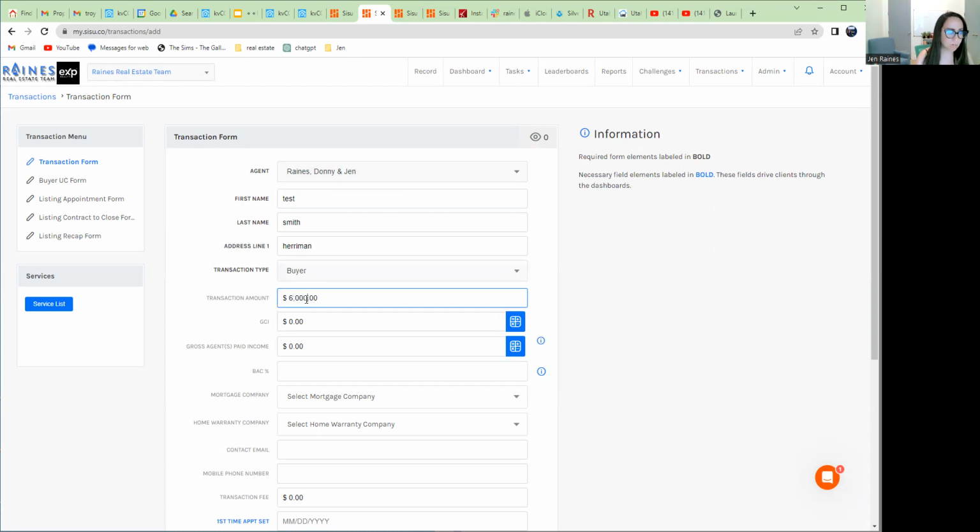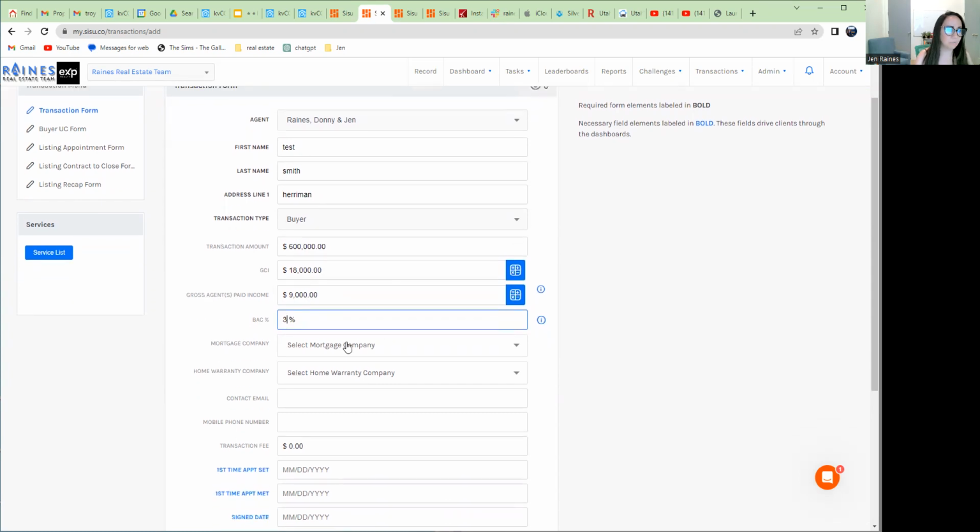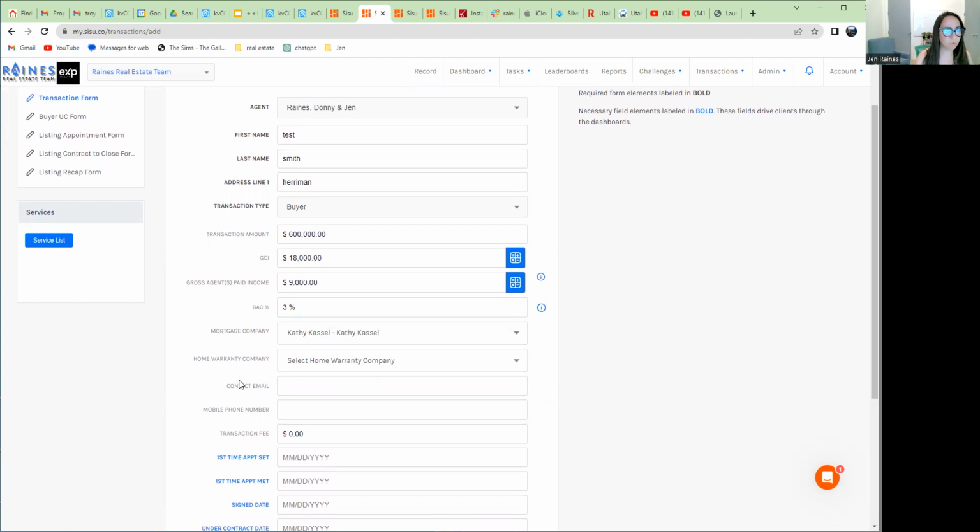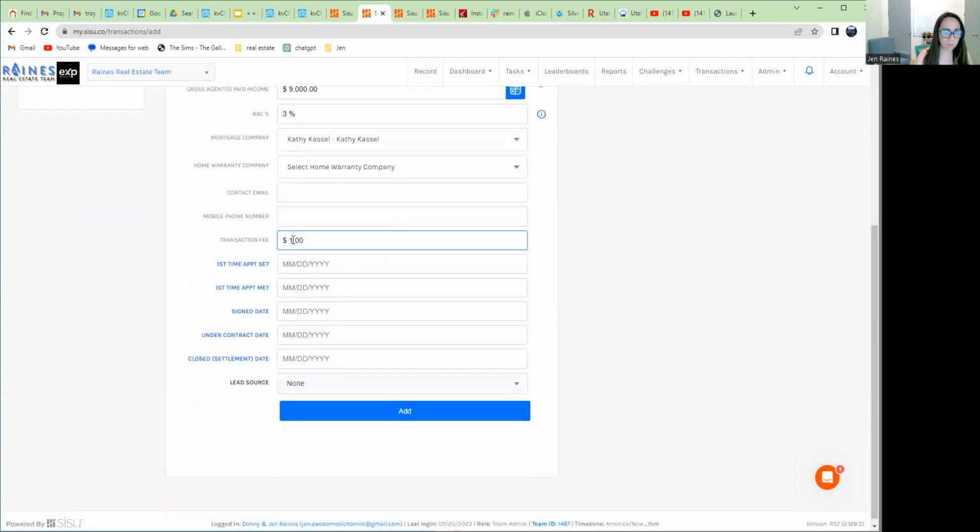Transaction amount, let's say they're looking up to 600,000. GCI, you're going to put the percentage of the buyer's agent commission or your listing commission. So 3%. This is where your split goes. So you're going to put 50 or whatever your split is if it's a personal deal or a team lead. BAC is just what shows up on the MLS. Let's say 3, 2.5, 2.75, whatever that is. Kathy Castle is who they're pre-approved with. We're just going to put $1 for the transaction fee amount because that part doesn't really matter.